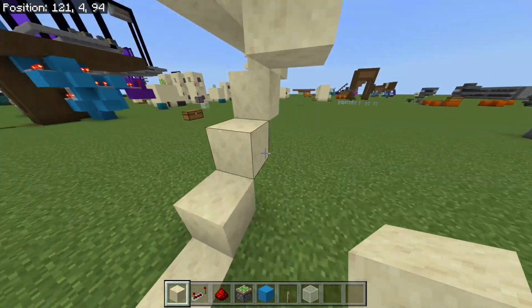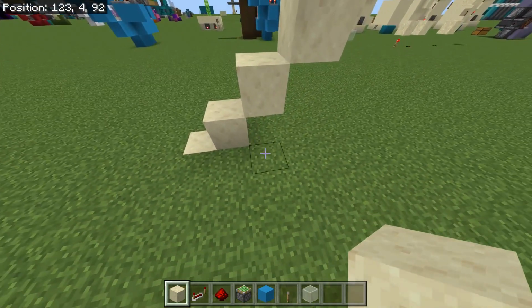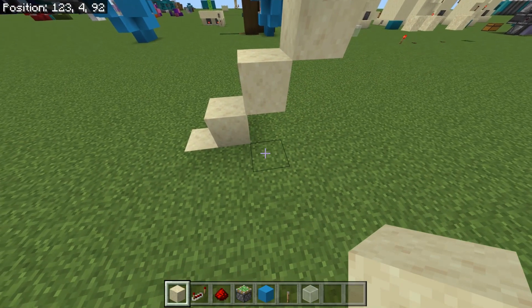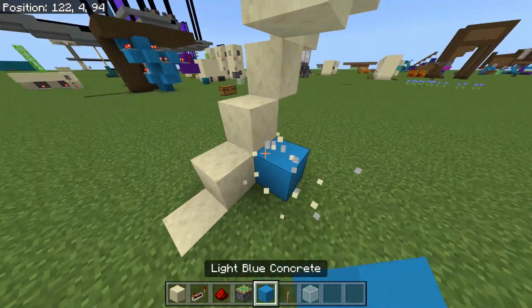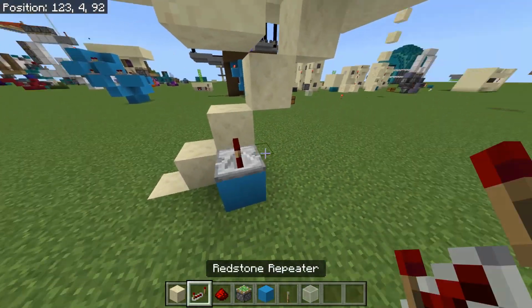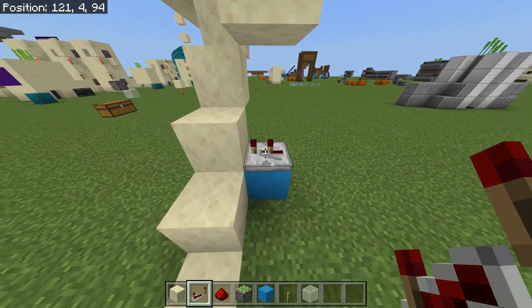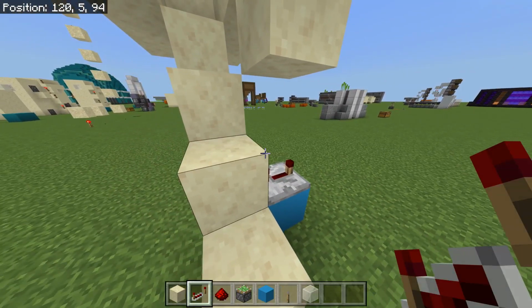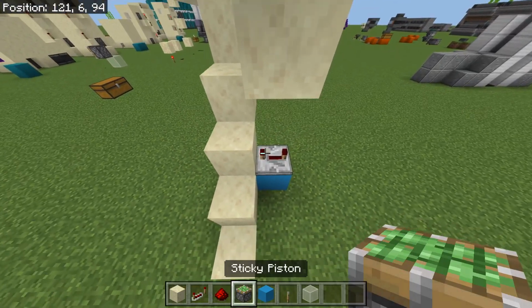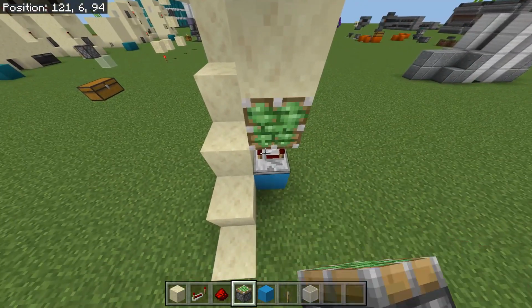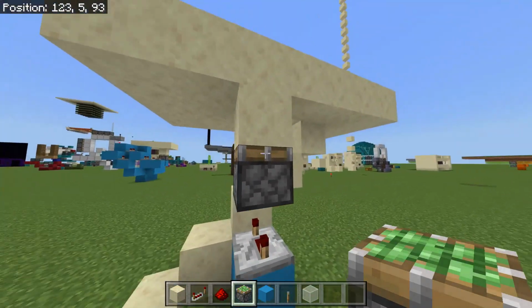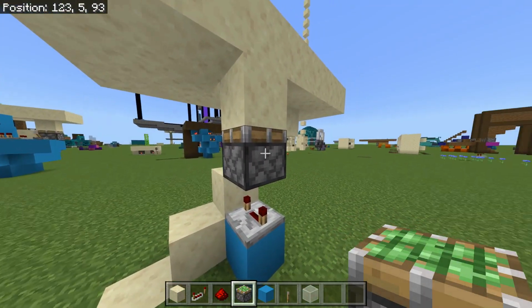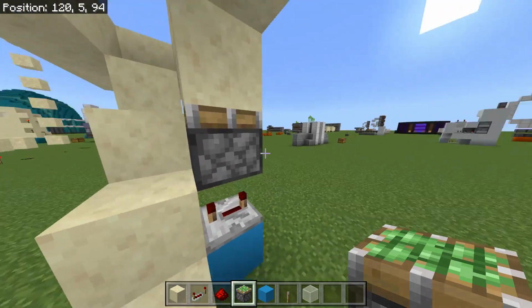Okay, so next, you want to come once again to the side where you want the redstone to be, right? And then you want to place a block over here. I'll use the concrete for the redstone, that's easier, and then a repeater on top of that, and make sure to put that repeater on 4 ticks. Then you want to crouch, just as I'm doing, and place a piston just like this, making sure it's facing up, just like so.